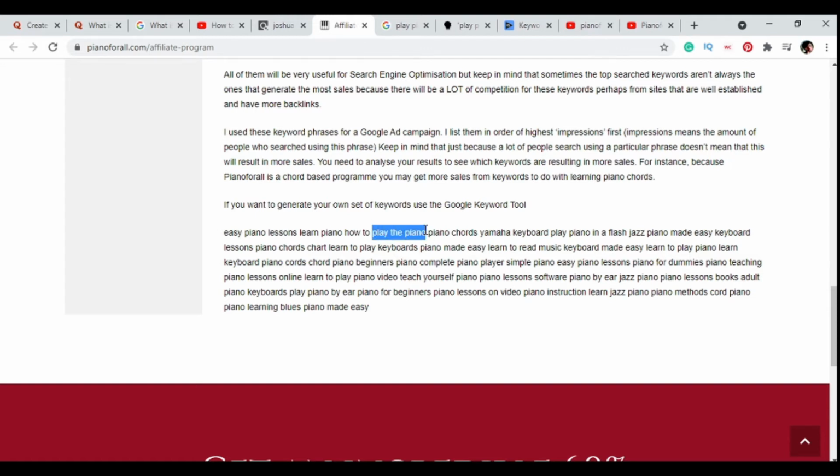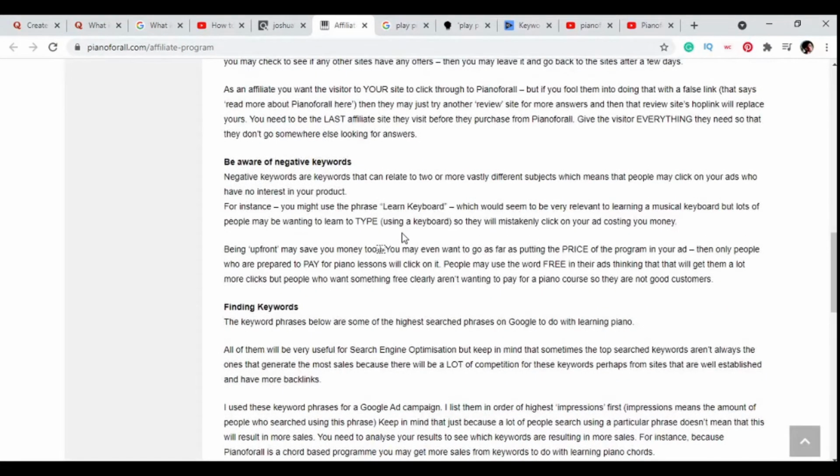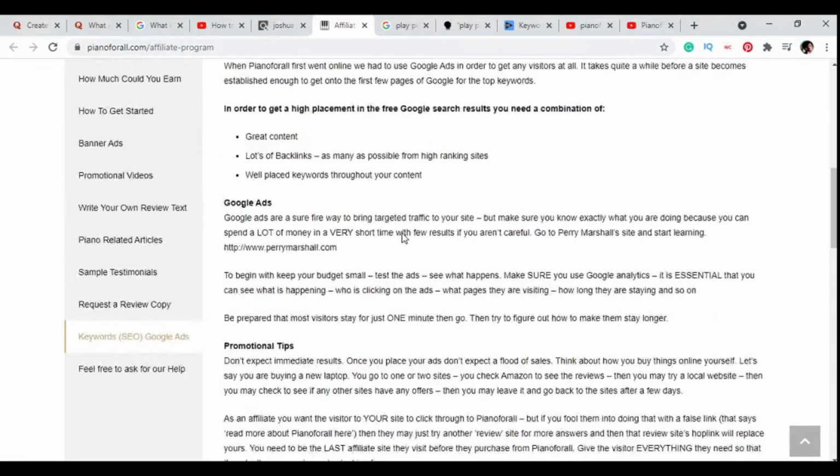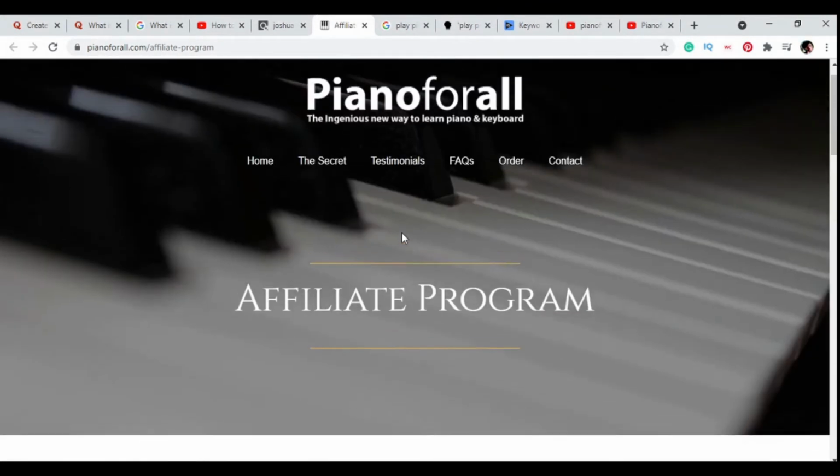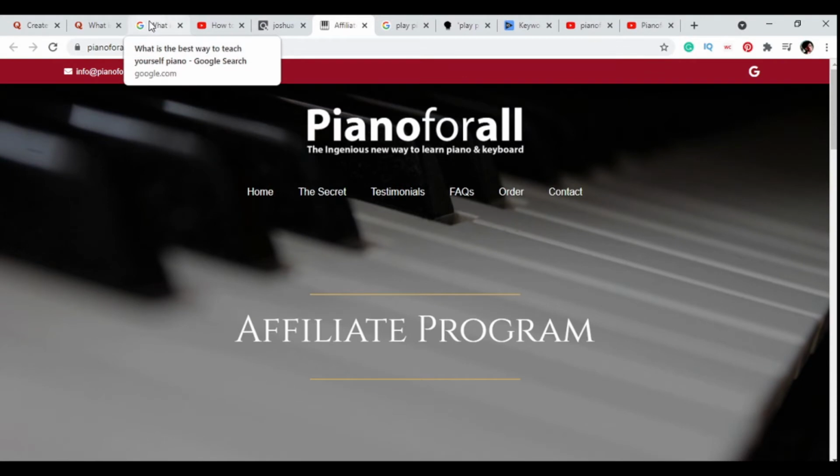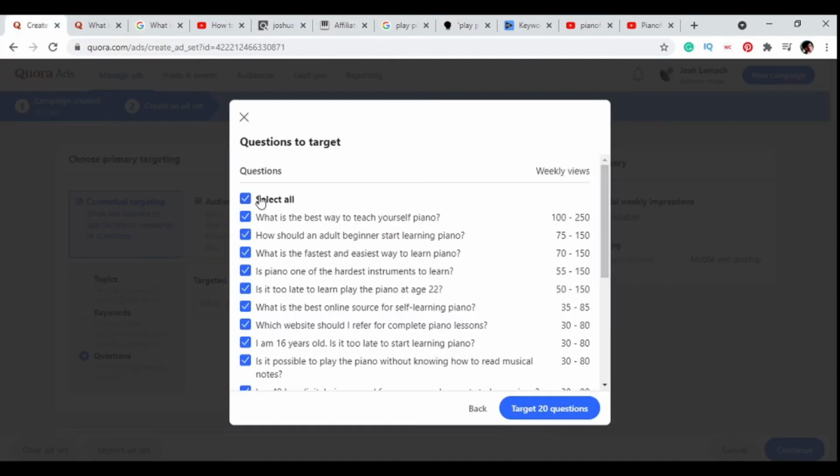So let's say we want to promote this product, but we don't know how to play the piano, we have never played the piano, we have never owned one. I'm going to be showing you how you can find those videos and those articles that are teaching you how to play the piano, so that you can teach those other people and then refer them to this course, and once they sign up you get paid. So how do we do that? Simple. We're going to head over to Quora, the first website we're going to be using.